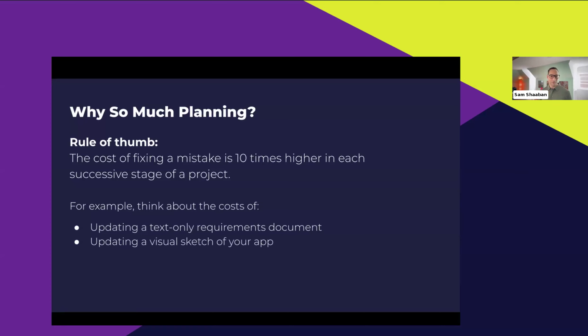Well, think about taking that requirements document and turning it into a design or set of wireframes or some sort of visual sketch of your app. Well, if you want to revamp that, it's still going to cost something. It's much more significant than updating this text document, but it's not the end of the world. You can do it. It's not going to be a huge deal.